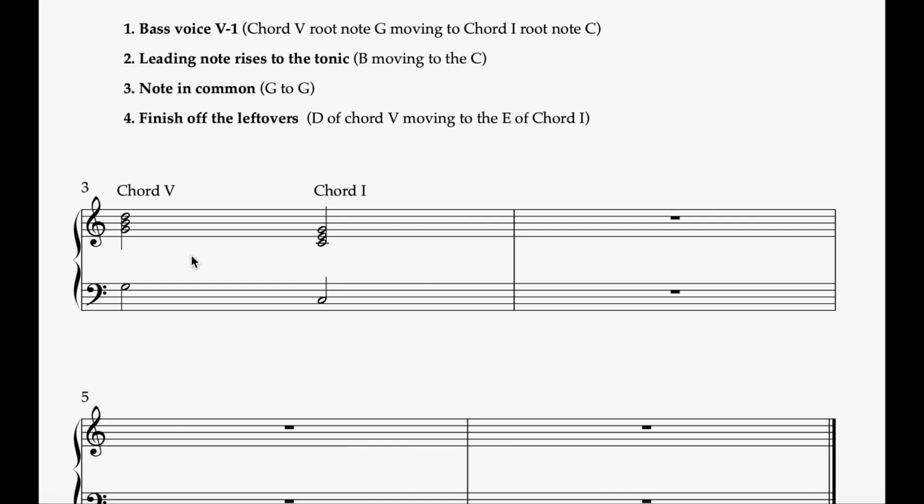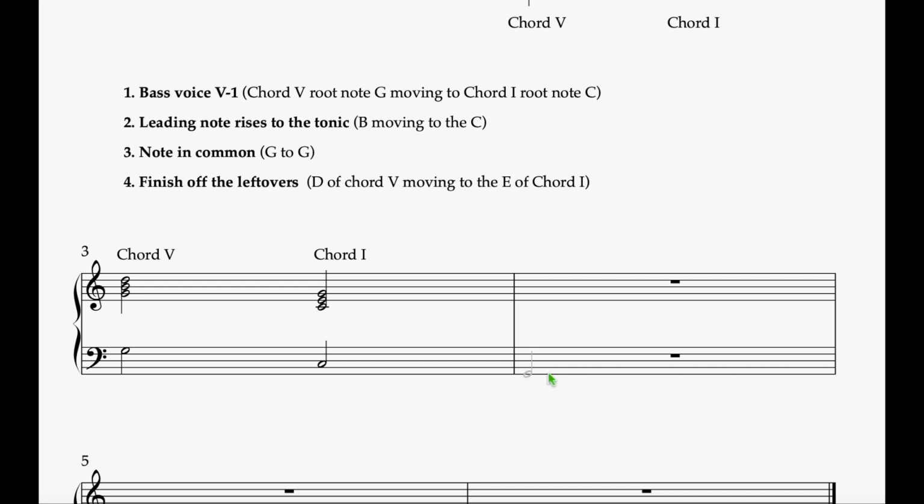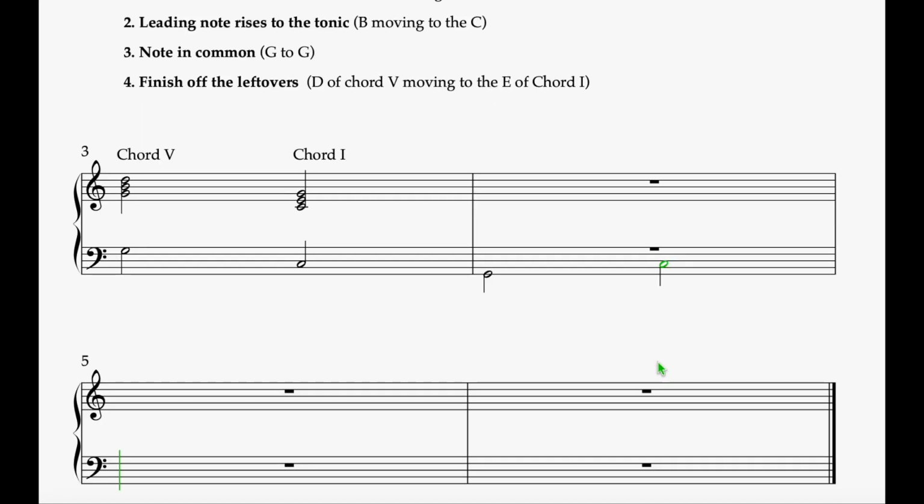So first of all, we start with the obvious part, and that is the bass voice. The bass voice moves from the root note of chord 5. So the bass voice uses the root note of chord 5, moving to the root note of chord 1. All right, so that's G. The chord of G is chord 5, and then we have the C, the root note of chord 1. So that's pretty straightforward for the bass voice, and you can add that straight away.